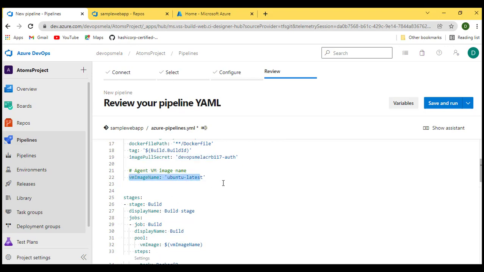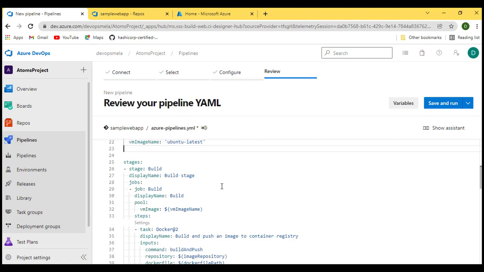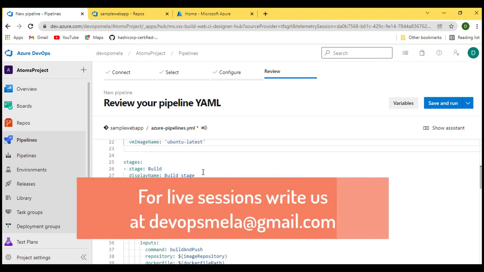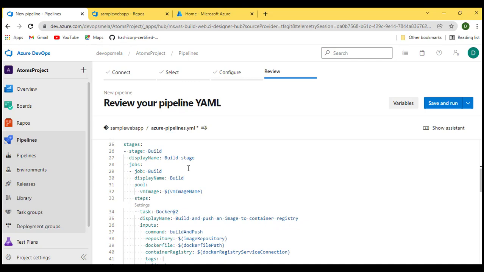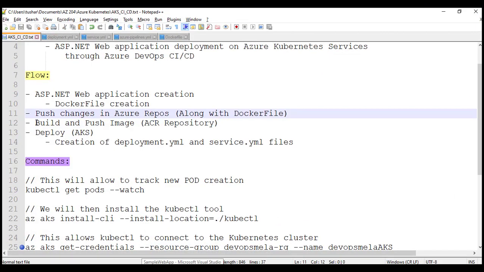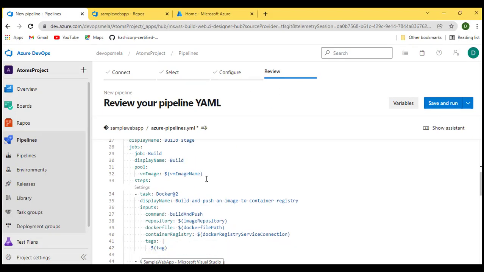On this step, we are using an agent pool, Ubuntu latest. So it will take the latest Ubuntu machine as my agent pool, and there are multiple stages in my YAML file. The first stage is to build, wherein we are building an application, then pushing that application into an ACR. So this is the stage which we are on to.